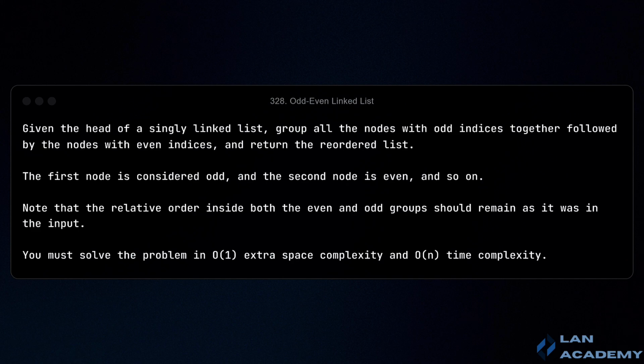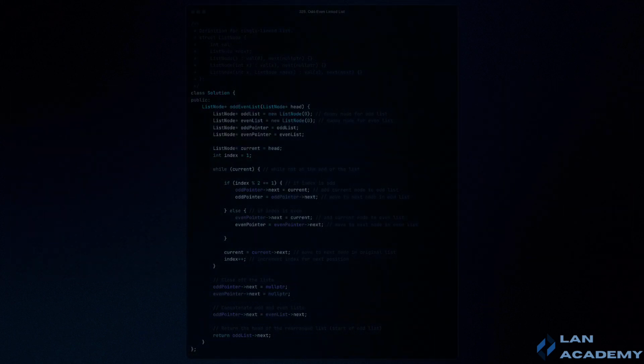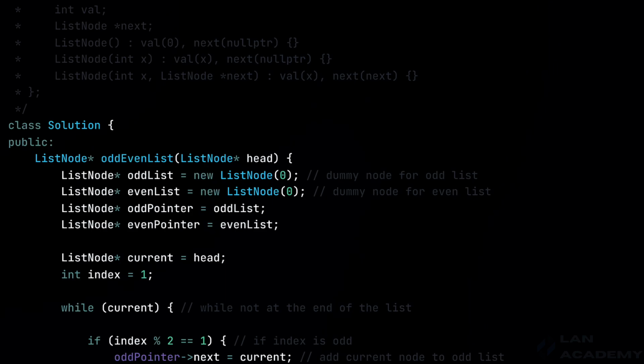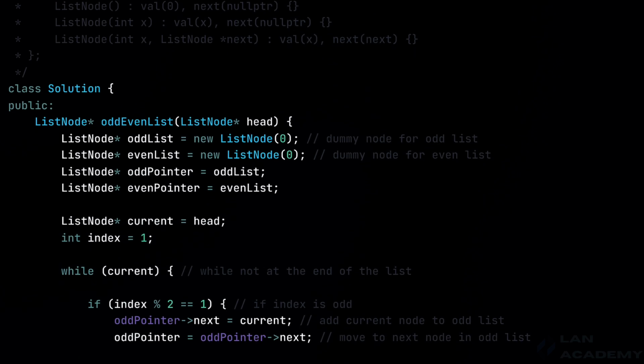This approach is efficient because we only need to traverse the original list once to distribute the nodes into the two separate lists. Then, we concatenate these lists in linear time. We start by creating two dummy nodes, one for the odd index list and another for the even index list. Dummy nodes are helpful as they make it easier to manage the head pointers of the new lists. We also initialize two pointers, odd pointer and even pointer, to help us build the odd and even lists, respectively.